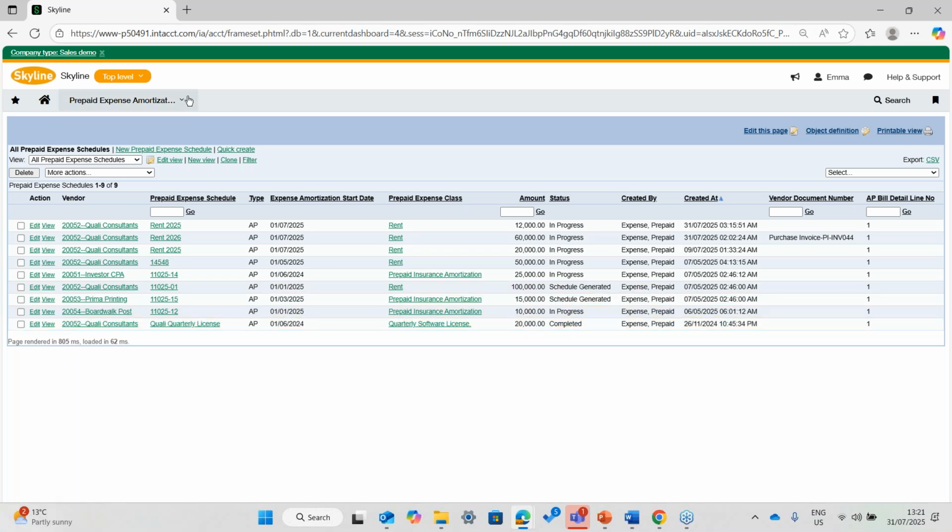Okay, so all this information can be added to your dashboard so that you can have visibility of the classes, the schedule entries that are waiting to be posted, and the schedules that have been created.